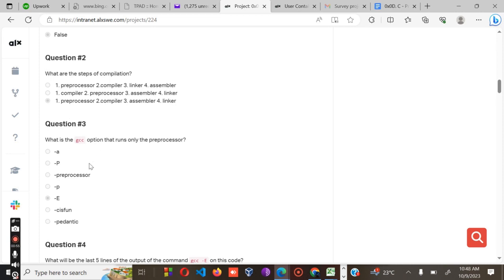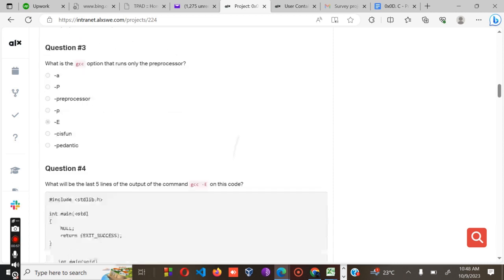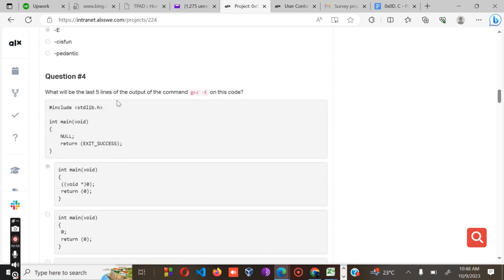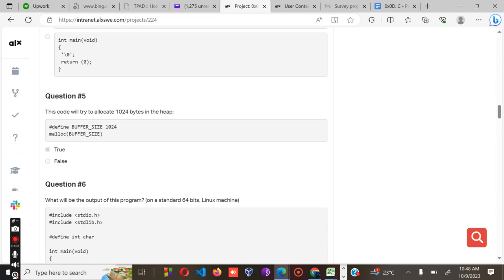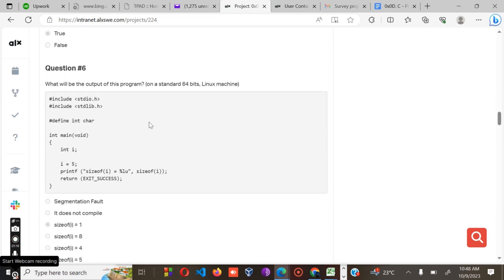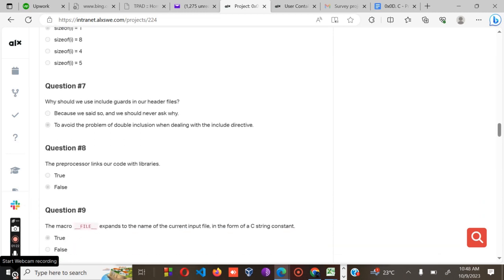What is the GCC option that runs only the preprocessor? That is -E. Then next, what will be the last 5 lines of the output of the command gcc -E? The output, the last 5 lines, and this is now the answer. Then number 5, this code will try to allocate 1024 bytes in the heap. True. What will be the output of the program? This is supposed to be sizeof(i), which is 1.